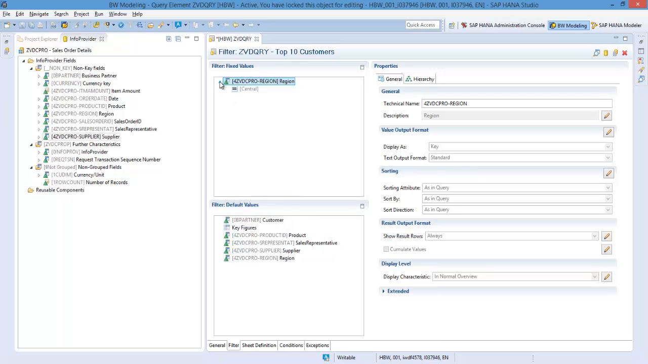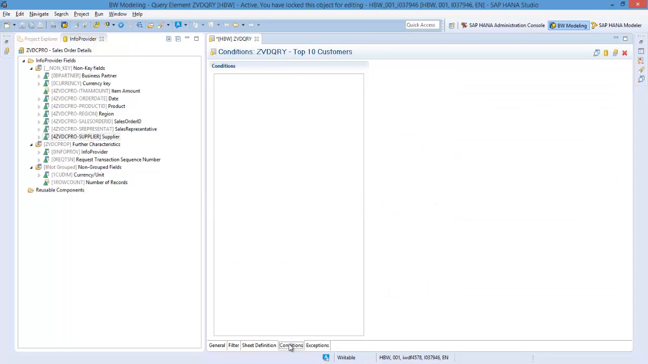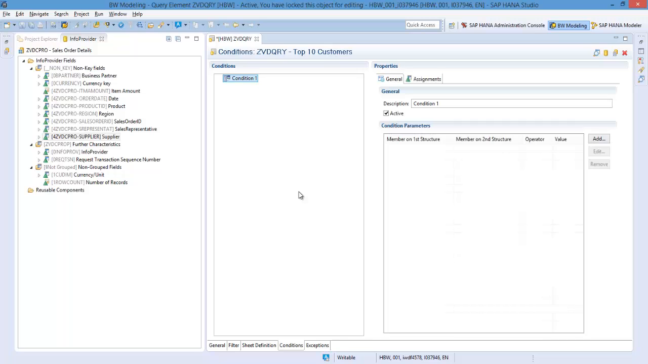The query I am creating should show the top 10 customers based on sales data. To create the top 10 criteria, I will need to create a condition. Go to the Conditions tab. On the Conditions container, right-click New Condition. Enter a name.